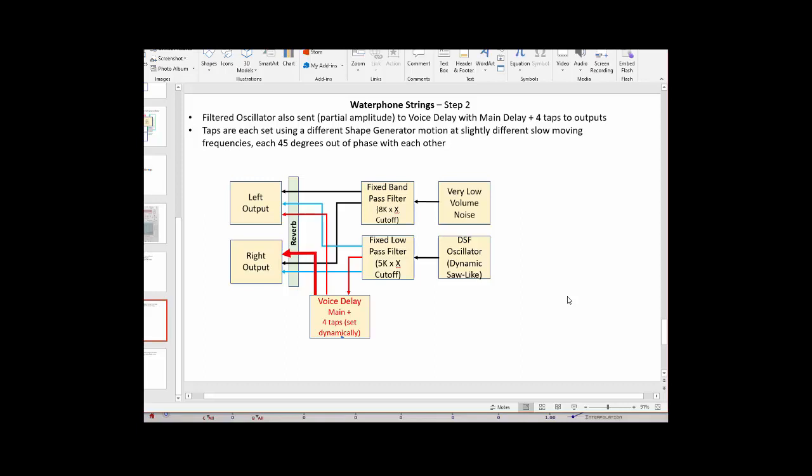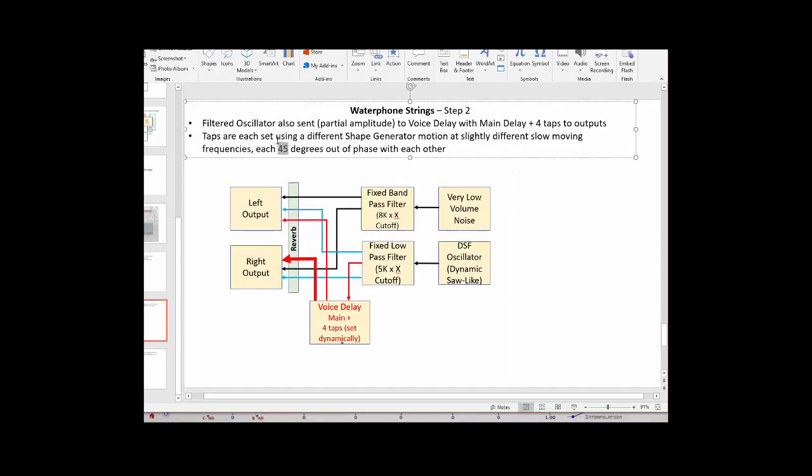The next step is to take that low-pass filtered oscillator and also send it into a voice delay. And this time that voice delay sends the main delay plus 4 taps to the outputs. And those taps are set so they all are controlled by a different shape generator at a slightly slow moving frequency that differs for each one, and each is 90 degrees, not 45 degrees, out of phase.